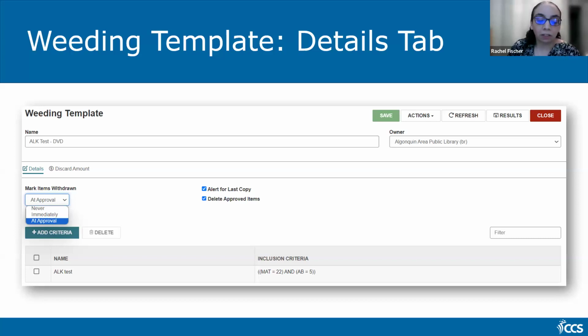You can also see that there's a checkbox for the setting to alert you for the last copy. That's very useful. You will see a toast and an exclamation mark by the item in the record set when you use this setting. Below the checkboxes is a button for adding criteria. You can add more than one criteria at a time to your template. For example, if you want to use the template for multiple material types, you could create a separate criteria for each one in the same template. This decreases the number of templates that you need. However, if your library has multiple branches, you do need a separate weeding template for each branch.